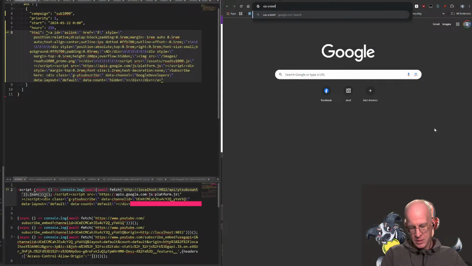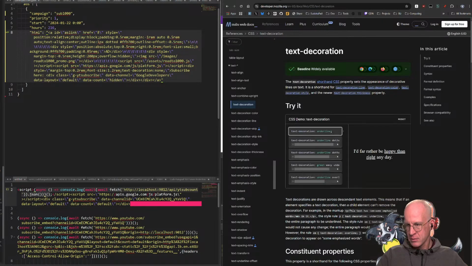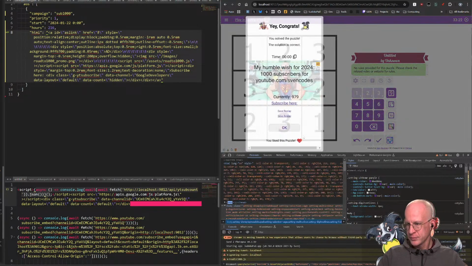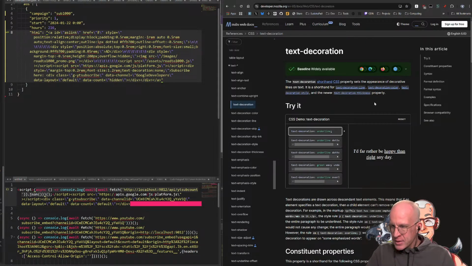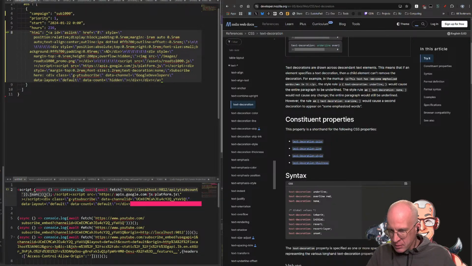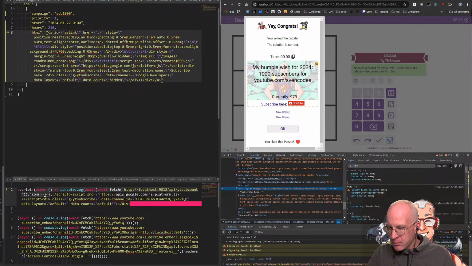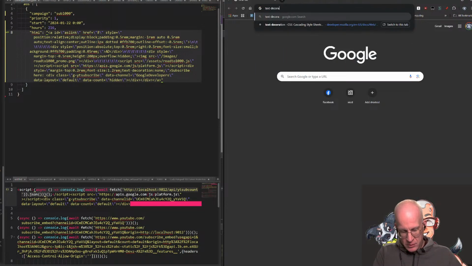Wait, CSS underline. How do I get rid of the underline? It's text decoration, right? Didn't none work? Text decoration, none. It doesn't seem to get overridden. What the hell? Text decoration, none does not get rid of the underline.